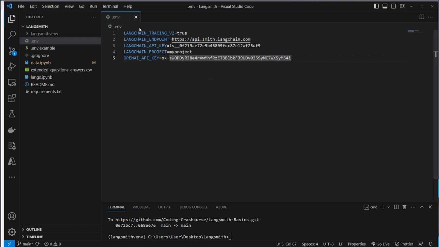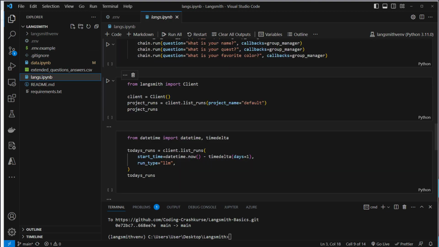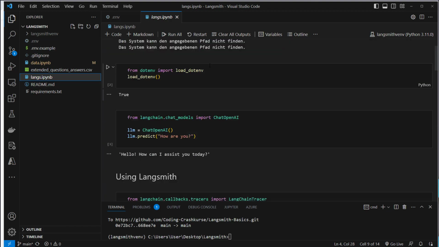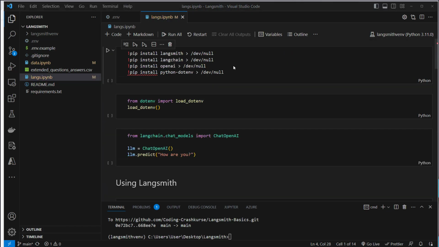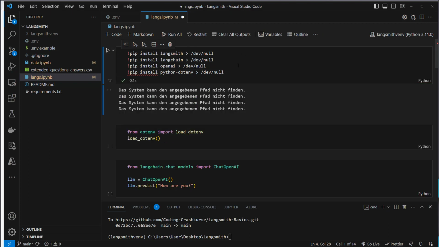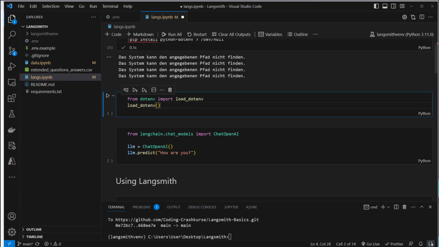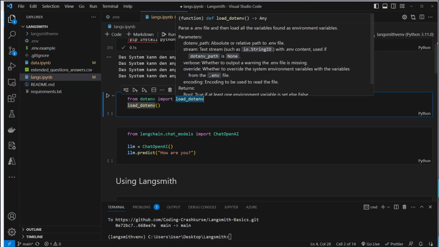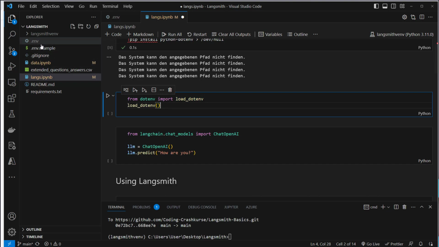So if that is set up correctly, we can now go to the IPython notebook and just walk through the code here. So to make this project work, we have to install some packages: LangSmith, LangChain, OpenAI, and python-dotenv. So if we run that in the Jupyter notebook, it is installed. And then let's load with load_dotenv the environment variables we defined here in the .env file.